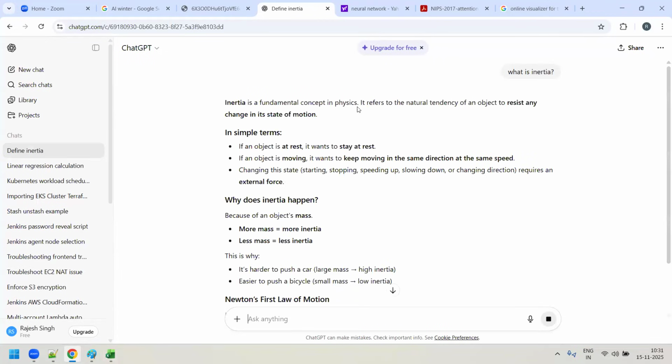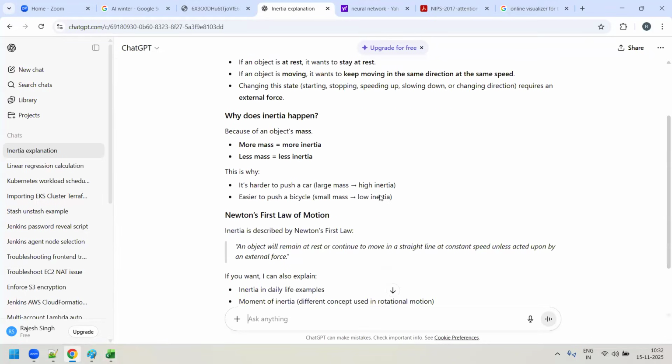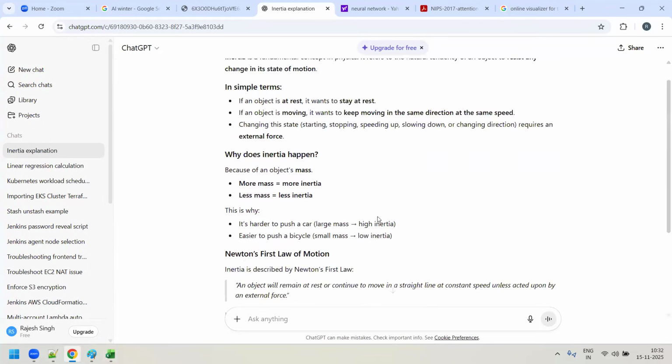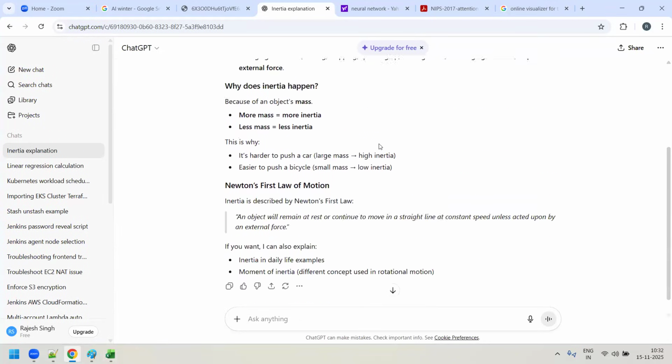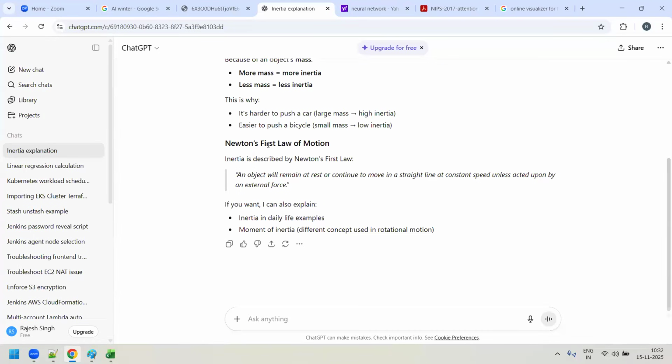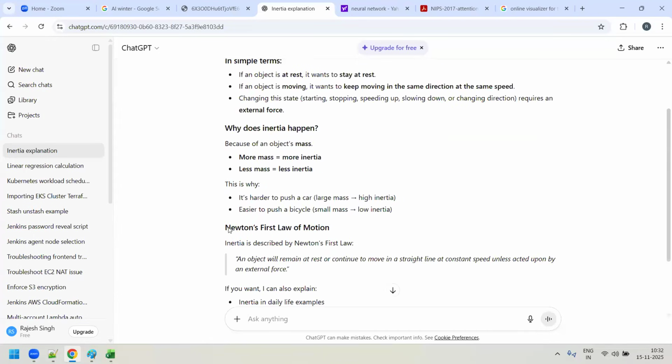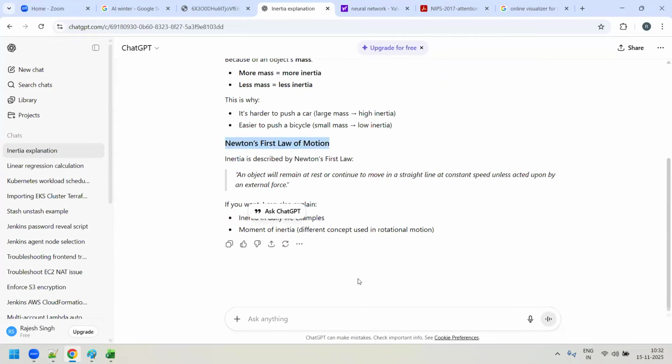Inertia is a fundamental concept in physics. It refers to a natural tendency, and it explains why inertia happens. Okay, we are getting some output, which is good, and we can understand it well, because it has also mentioned that inertia comes under Newton's first law of motion. So we'll be able to easily understand all these things.